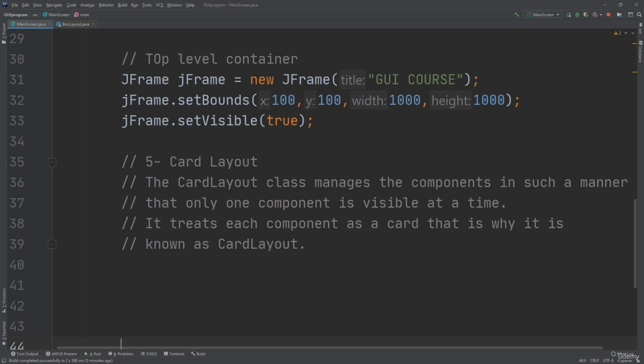So, the card layout empty constructor creates a card layout with 0 horizontal and vertical gap. While the card layout, if you specify 2 integers, hgap and vgap, creates a card layout with the given horizontal and vertical gaps. We will see them in the next coding.